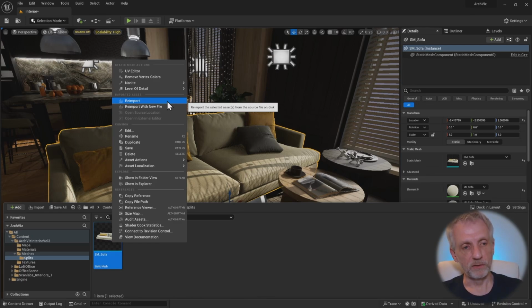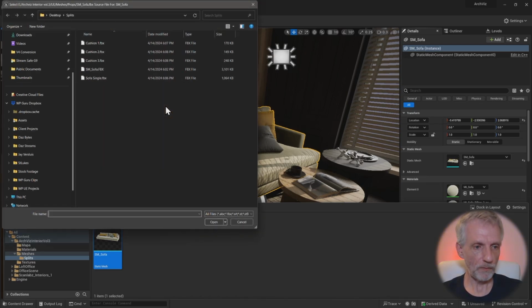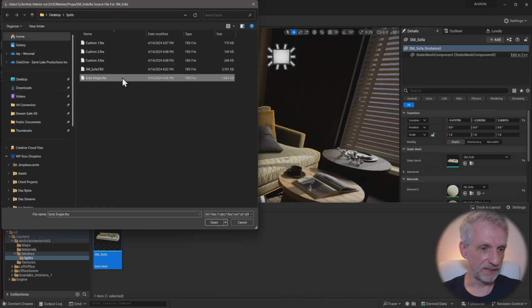It's usually not working on assets that come as an asset pack, because the source assets are usually not delivered with the asset pack. But if you've made it yourself, there's still a reference there to the original source file that you had. So in our case, let's use a new file and pick the sofa single here. That was what we had just made in Blender.